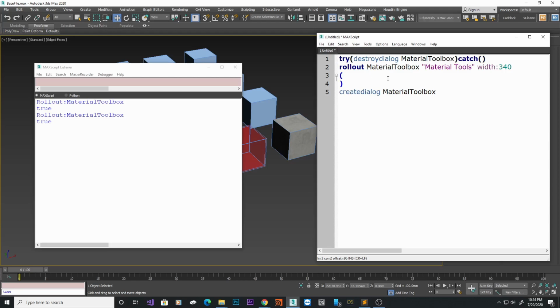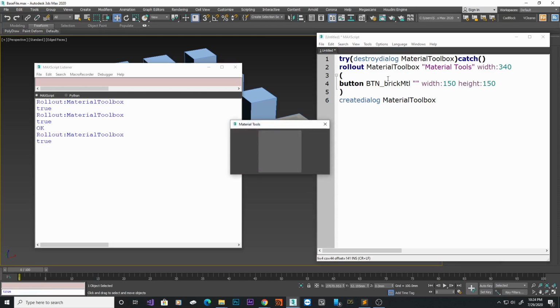All right, let's start creating our UI elements. I'll create a button, name it btn underscore. So this one's going to be our first material, which is the brick material. Let's do brick MTL. I don't need any caption for this, and I'll do a width of 150, height 150. Let's see what it does. So you can see we've got a nice big button.